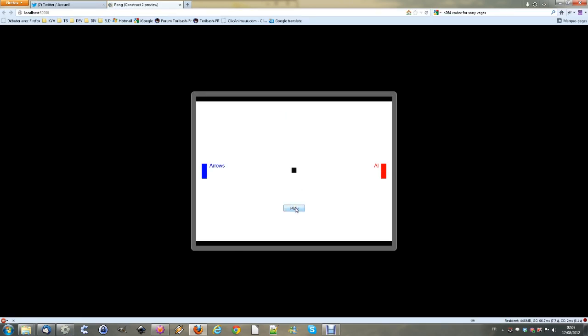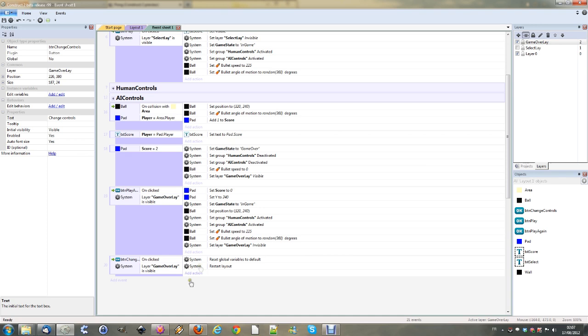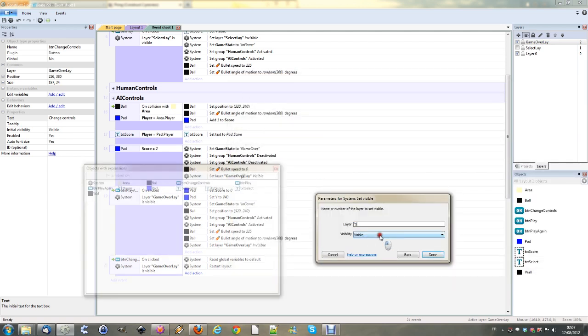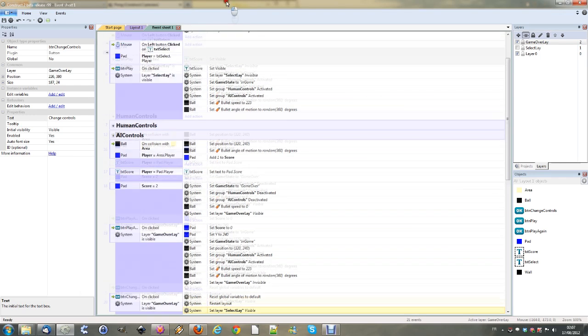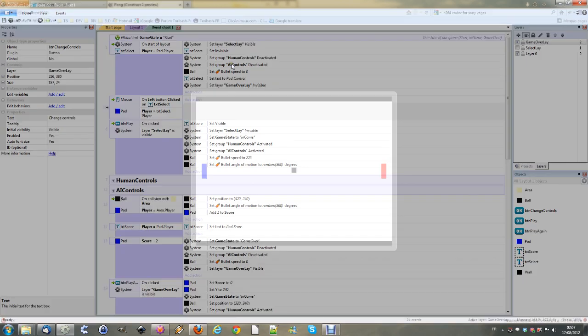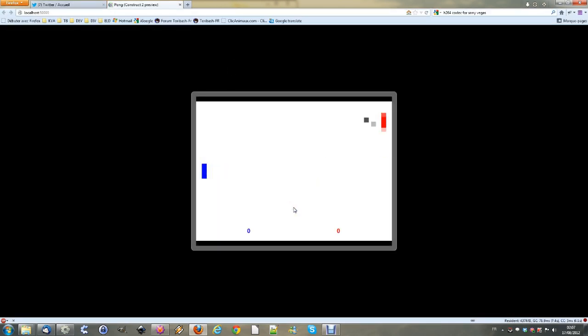It's pretty much just restarting the layout and making sure that the global variable is correct. And if I'm checking quickly, two points, change controls. And there, I needed to set the layer select lay to visible. I should actually just put that in the start of layout, because it's part of the logic and it will work as intended. 1 point, 2 points, change controls, here it is.